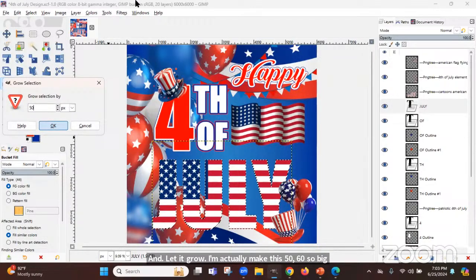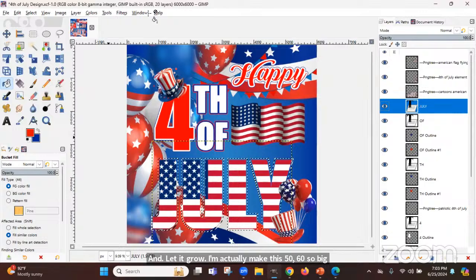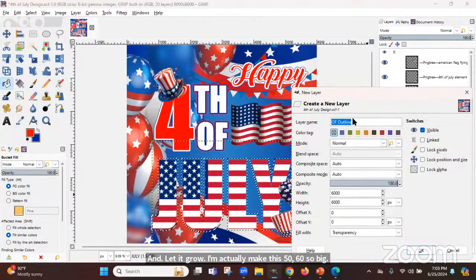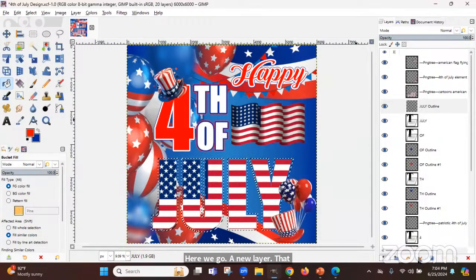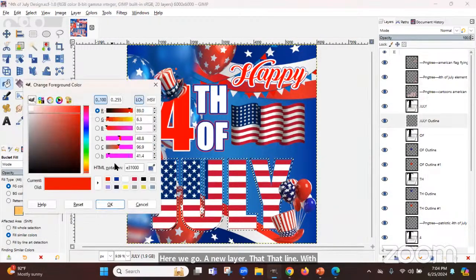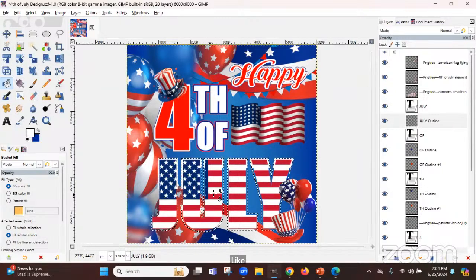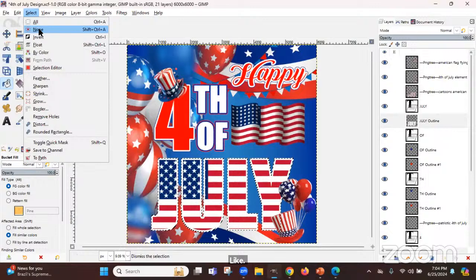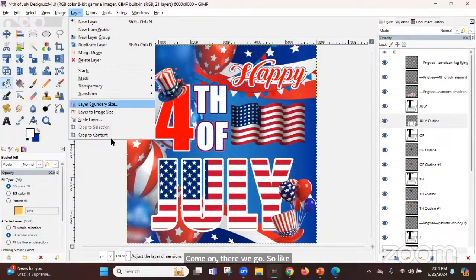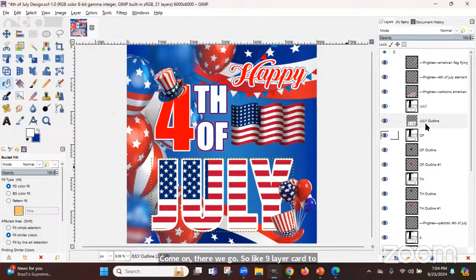Oh, here we go. Create a new layer. July outline. Move it down. Grab my white. Bucket fill tool. Come on, there we go. Select none, layer crop the content, and then I'm doing my double.